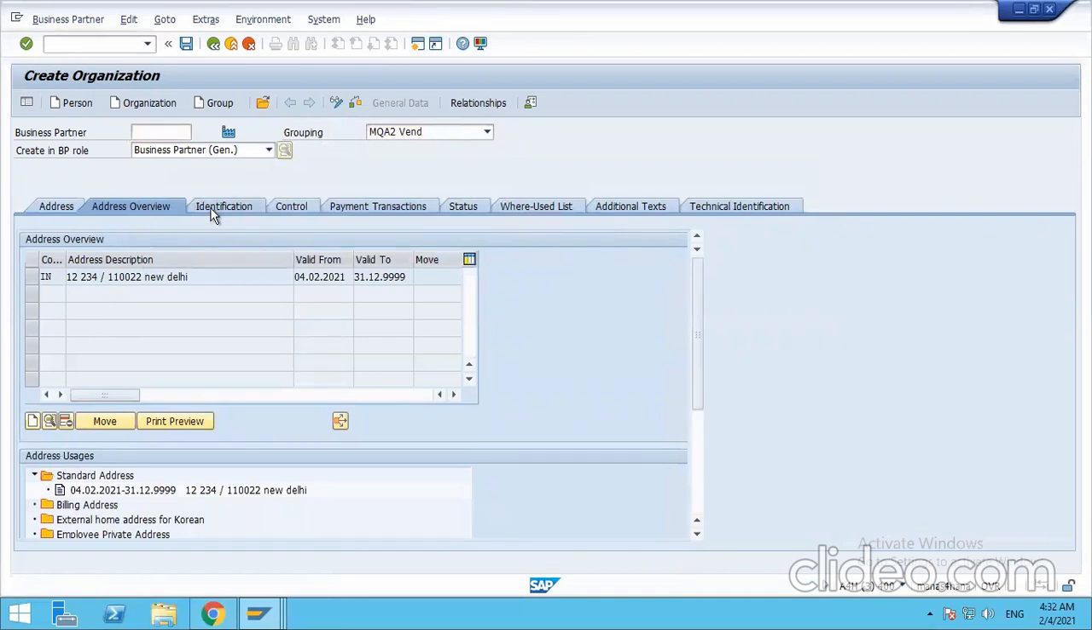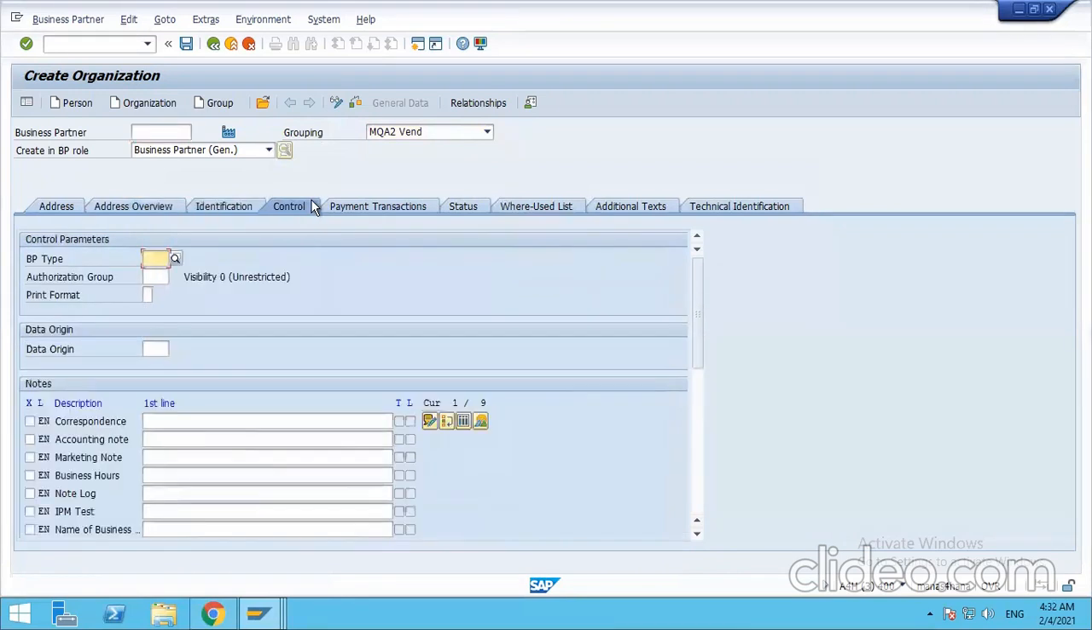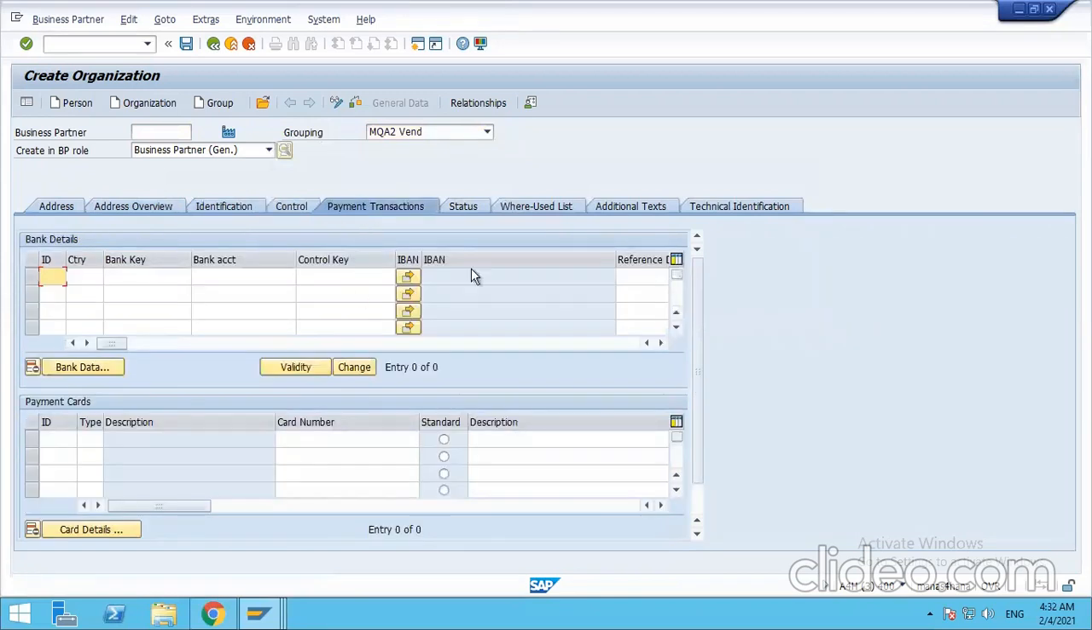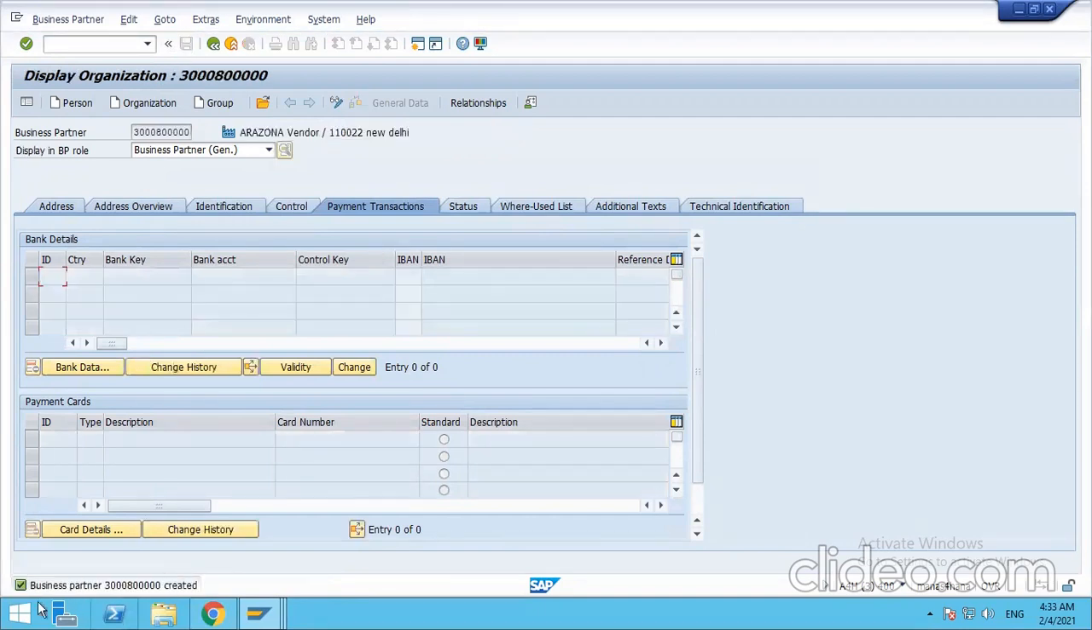Overview, control. Bank data, if it is available now, we can fill it. Otherwise, whenever a payment is made, we can generate the information accordingly. So for the time being, we can leave it blank. Save. So it will say a business partner is created.